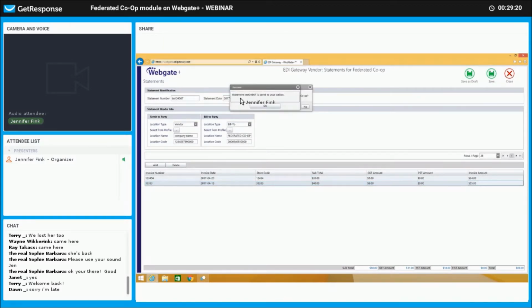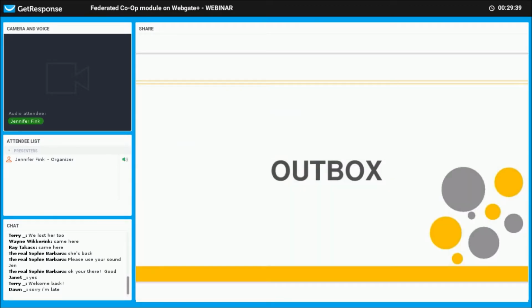A box will pop up saying that your statement number is saved to your Outbox, and you will just click OK. It'll ask you if you'd like to create another statement for Federated Co-op. If you do, you would simply click Yes. If you do not, you would click on No. So that completes the creating the transactions portion.